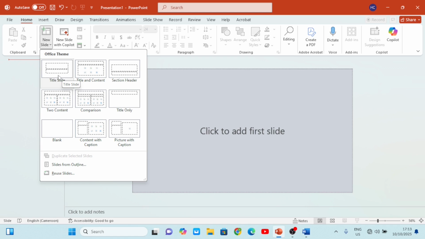The first one you have just title slide. The second one you have title and content. This one you have section header. You have title only. You have comparison, which I'm going to be using again. You have two content. You have blank. You have content with caption. Then you have picture with caption. Okay. So what I'm going to do here is simple. Here I'm going to go to slide, title slide, and I click.